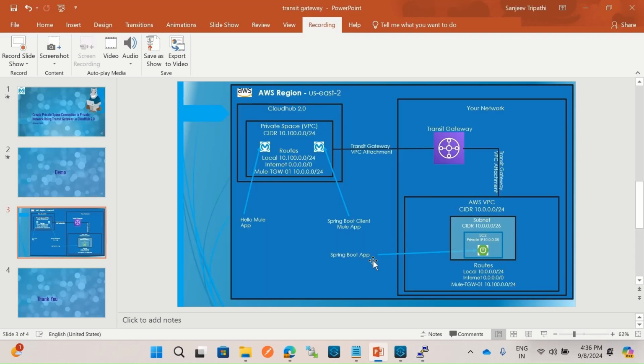Now I want to invoke this Spring Boot application from inside a Mule application. I have already created a Mule application, Spring Boot Client Mule App, where I'm invoking this Spring Boot application. In this demo, I will show you how to invoke the Spring Boot application from inside the Mule application using the private IP. Similarly, I have a Hello Mule application, a greeting application. This application we can invoke from a browser or from inside this EC2 instance using the public DNS. But to show the private connection, I will invoke this Mule application using the private DNS inside the EC2.